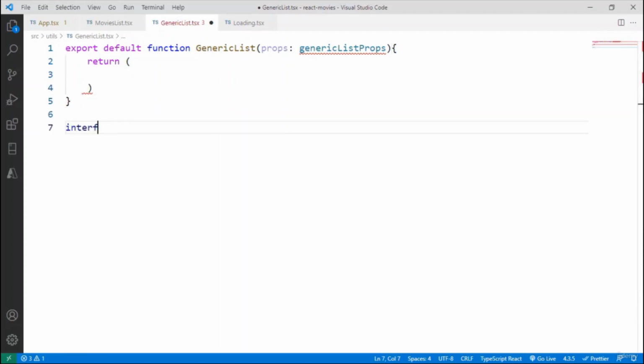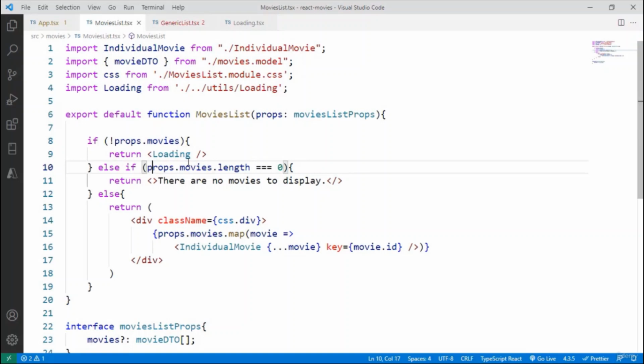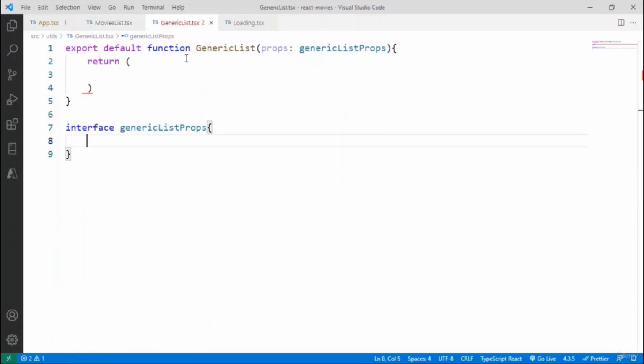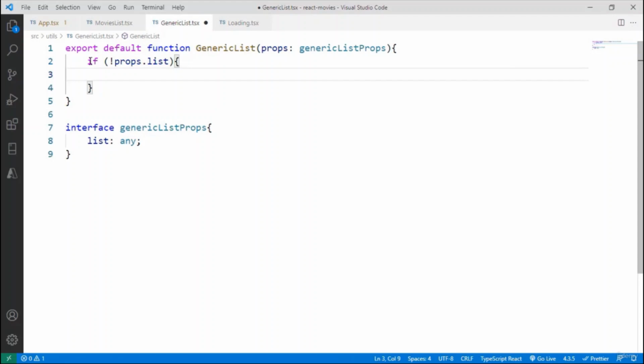Now here I will define the interface generic list props, and now let's see what we need. Let's come back here and see that we are using props movies in order to determine what we are going to show to the user. So I need a list parameter here, and now let me say here if props list is not loaded, I want to display something if the list hasn't been loaded, but I like to display a default UI if the parent component doesn't display something specific for this case.